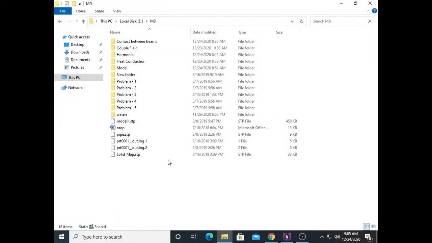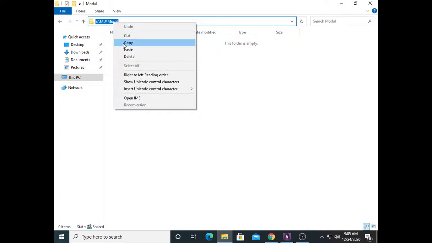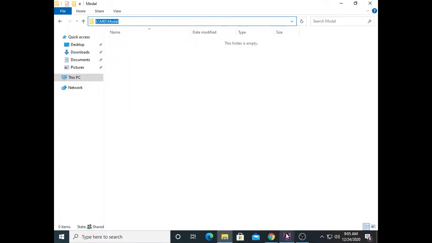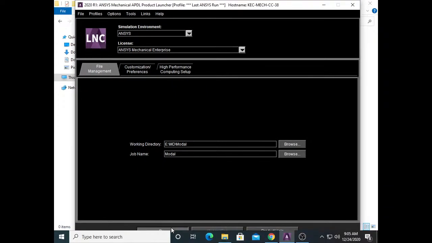I have created a folder called Modal. Every time you want to open ANSYS, you have to do it as follows. Copy this path and paste it as your working directory here, and for job name, let me give modal analysis. Click the run button.